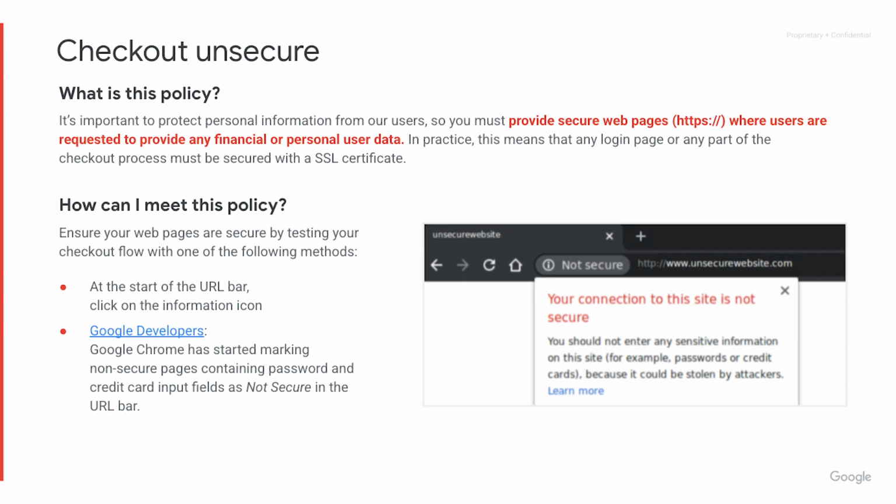Check that your web pages are secure by testing your checkout flow. For most merchants, at the start of the URL bar, click the information icon. For Google developers, Google Chrome has started marking non-secure pages containing password and credit card input fields as non-secure in the URL bar.